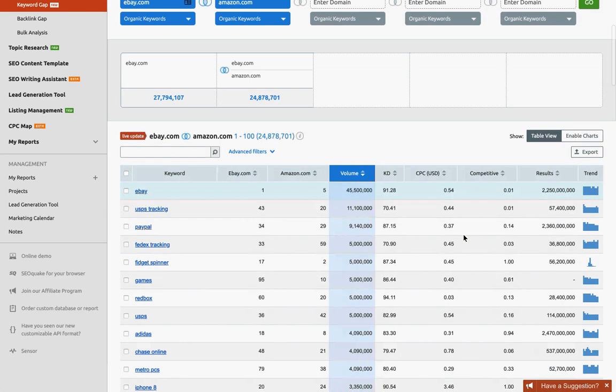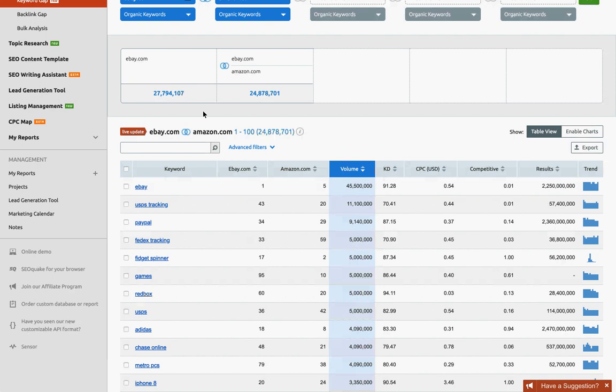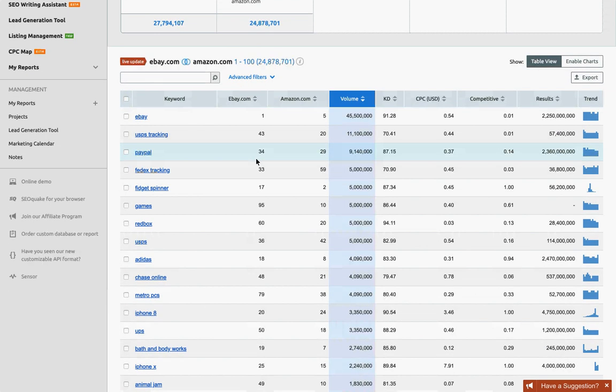From here, we can see readily that eBay.com is currently ranking for 27 million keywords, and together they share about 24 million keywords. But the good insight with this tool and this Venn diagram filter is that we can check out the keywords that we share, and the position in which both domains rank here.